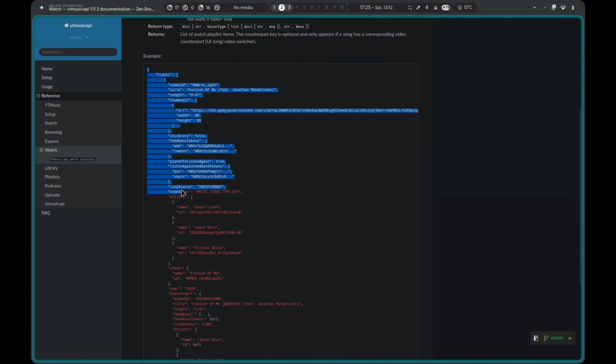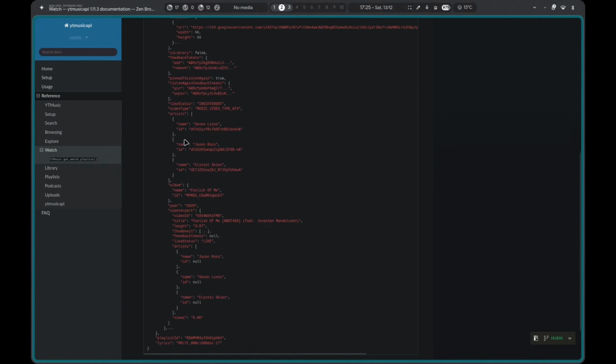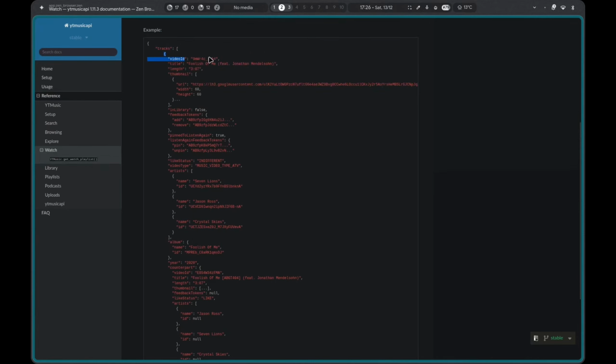So we get a dictionary that has tracks, which is a list of all the tracks. So we can take the video ID, title, thumbnail. No, don't need it. This we might need when we add the user authentication. Well, it's not for now, so yeah.